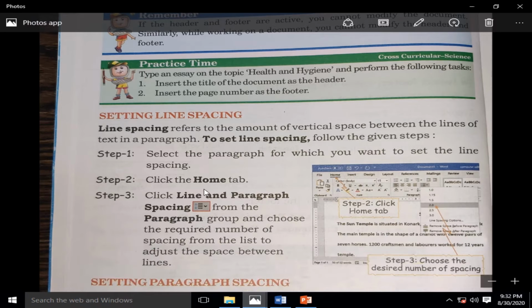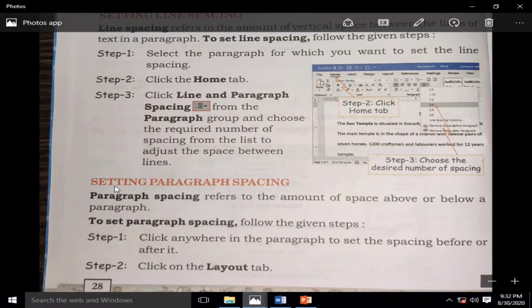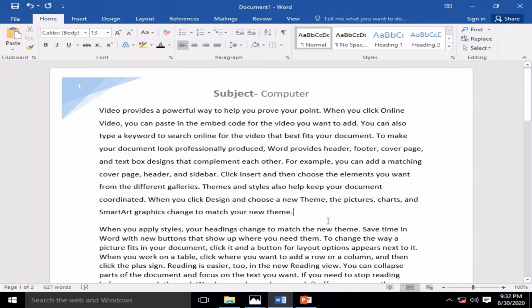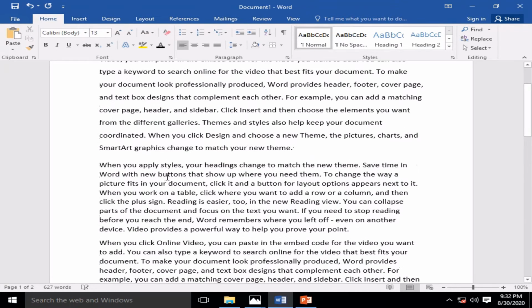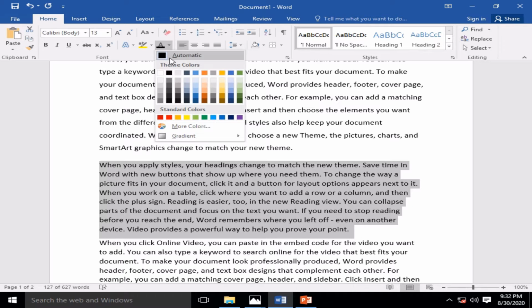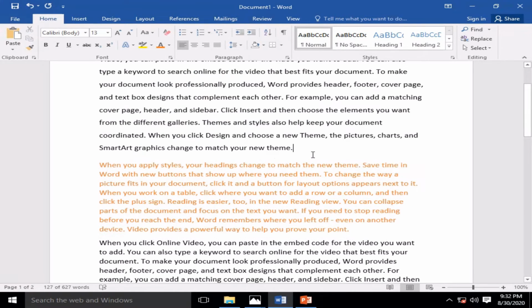Now let's move to the next topic, that is setting the paragraph spacing. Paragraph spacing refers to the amount of space above or below a paragraph. What it means? It means the space after the paragraph and before the paragraph. See, this is my paragraph. I am highlighting this with the orange color. Now you can notice it clearly that this is my second paragraph. Now I am going to increase the space between first and second paragraph and the second and third paragraph.